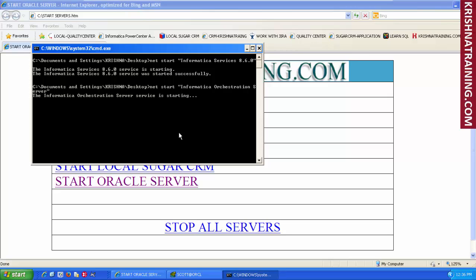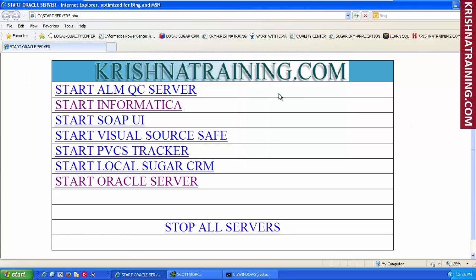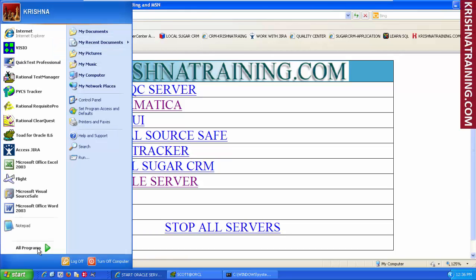In companies you won't see the Krishna training page, so there is no way you find a page where you start your Informatica services. The way you have to go is go to Start. There'll be a folder for Informatica.